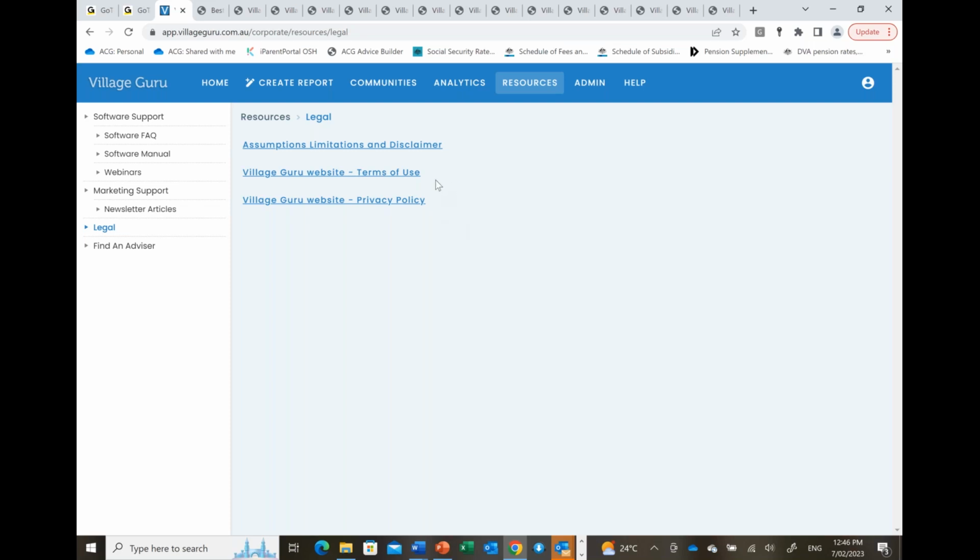We've popped in our terms of use and also the assumptions, limitations and disclaimer that apply to the software. Obviously, the software can't deal with everything. There are certain assumptions that it needs to rely on in order to calculate things. So we've popped that in there for you if you're so inclined.